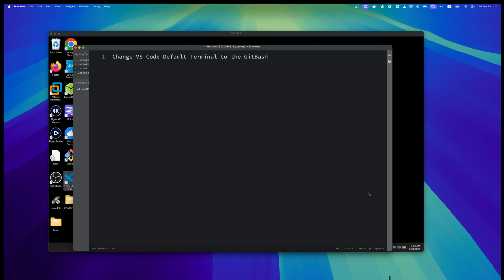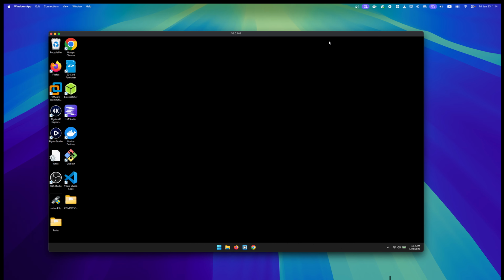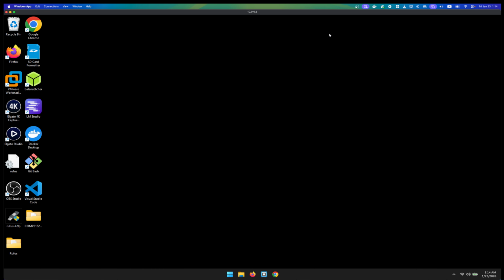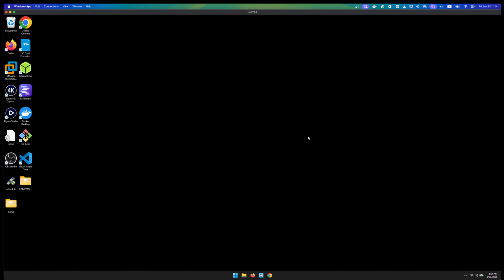Perfect. Let's go through the process of changing the VS Code default terminal from whatever it is to Git Bash. This is only for the students who are using Windows operating system. If you're using Mac, you're good. Your terminal usually is Bash or ZSH, which is perfectly fine. You don't need to change anything.